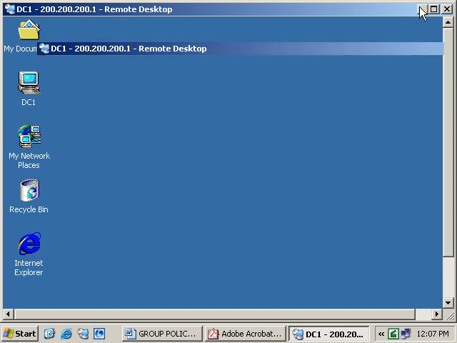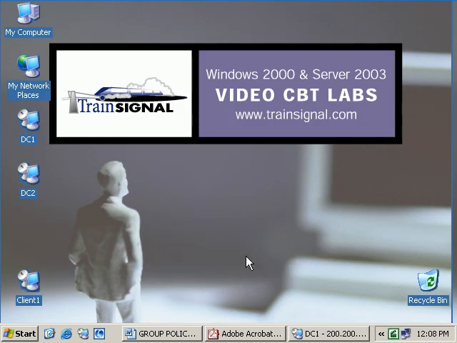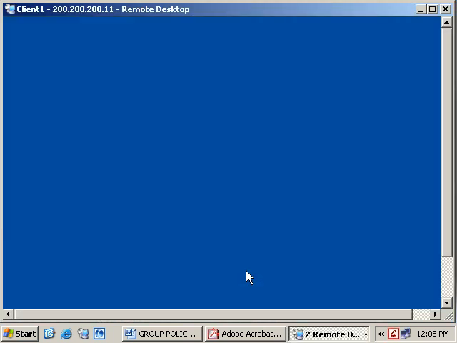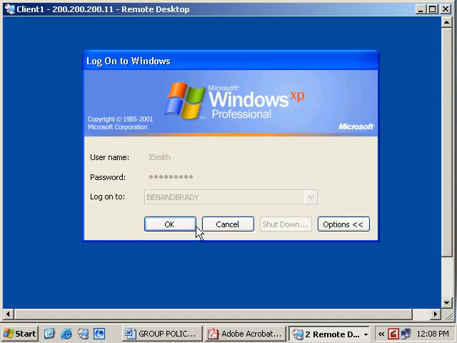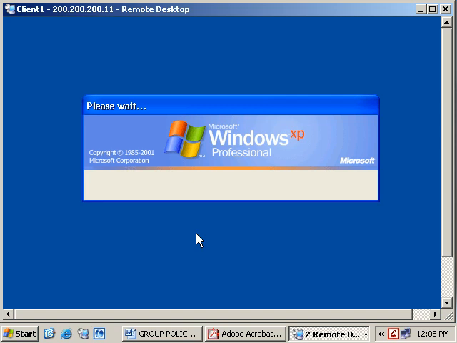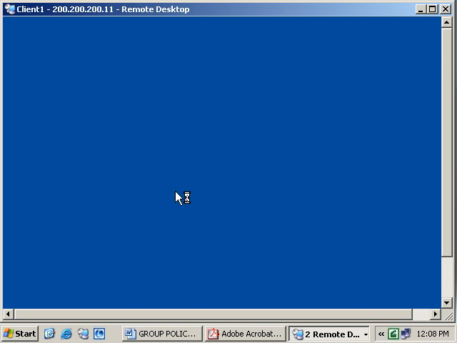Minimize TC1. I'm back on my recording station. Let's attempt to connect to client 1. Okay, client 1 has rebooted and I'm going to log in as J Smith. Let's see if we have better luck this time. Alrighty, let's read the screens here. Loading your personal settings. Quite frankly, it went too quickly for me.